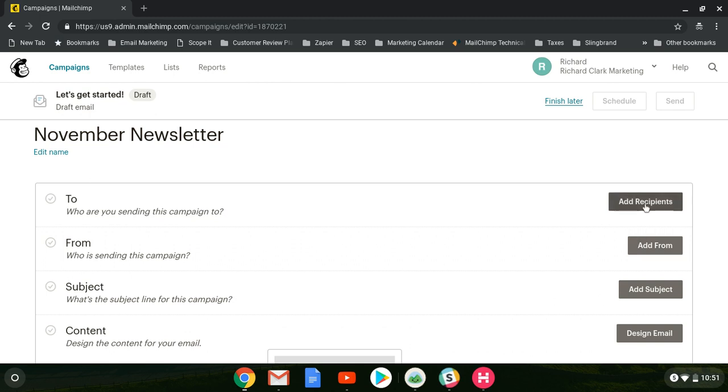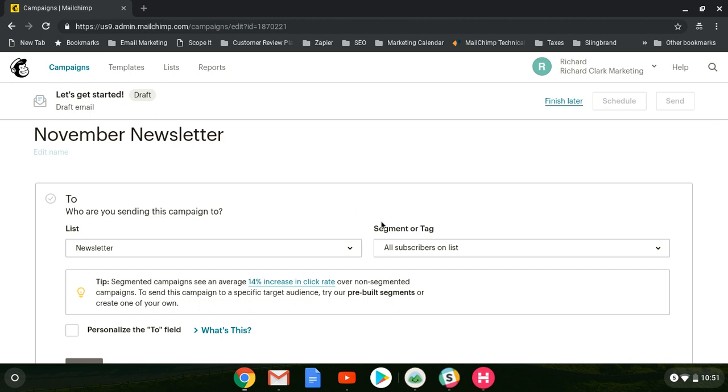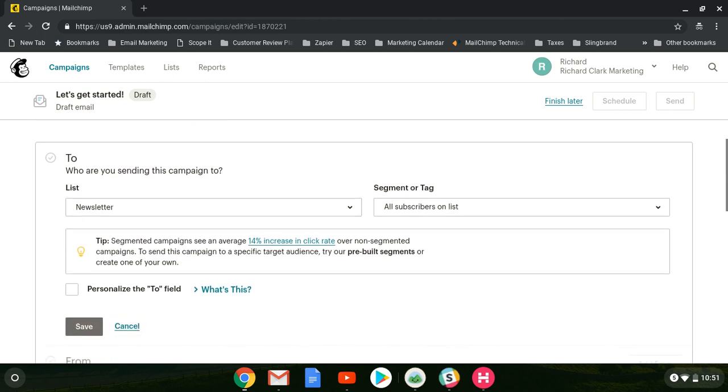So we're going to go to, and over here on the right, it's Add Recipients. We'll click there. We're going to be asked which list we want to send this email to. I'm going to choose the newsletter list. If we want to further segment our list of recipients, we could choose a segment or a tag from the drop down here on the right. We're not doing that. We're just going to click Save.